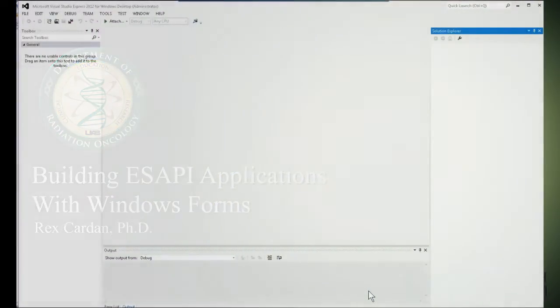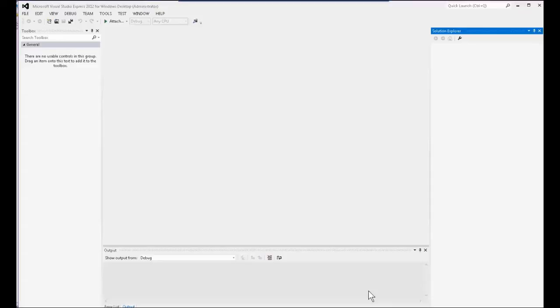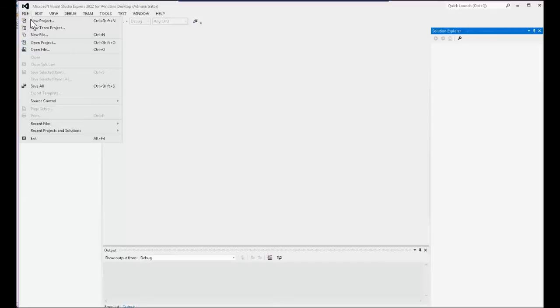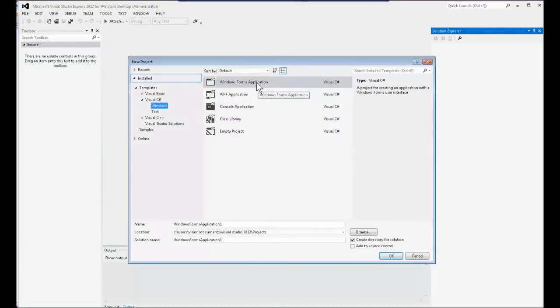Alright, in this tutorial we're going to go over how to use the Eclipse Scripting API in Windows Forms. So let's rewind the timescale back to 2005, when Windows Forms was the cool thing to do. And we'll go to File, New Project. Oh, look at it, still available, Windows Forms.